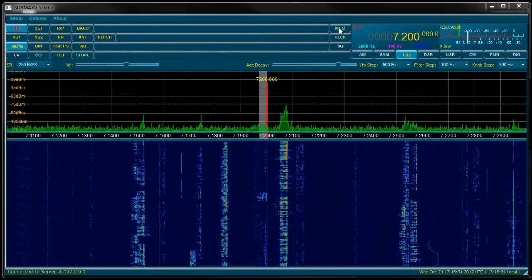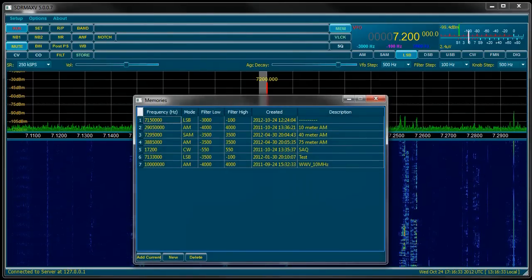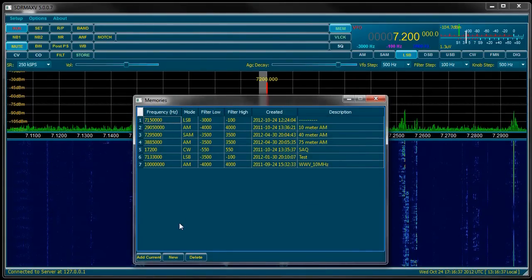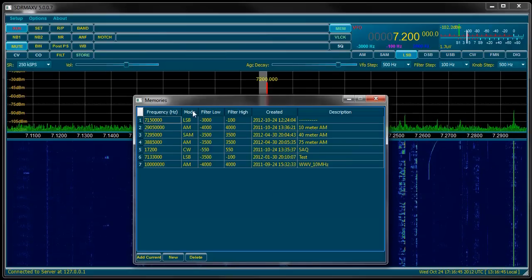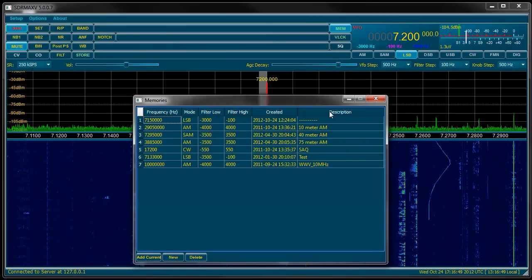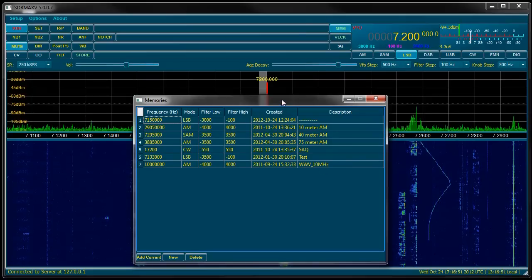The MEM button opens the memory window. Here you can add new memory channels, recall memory channels. It saves the frequency, the mode, the filter settings, the date it was created, and the description.